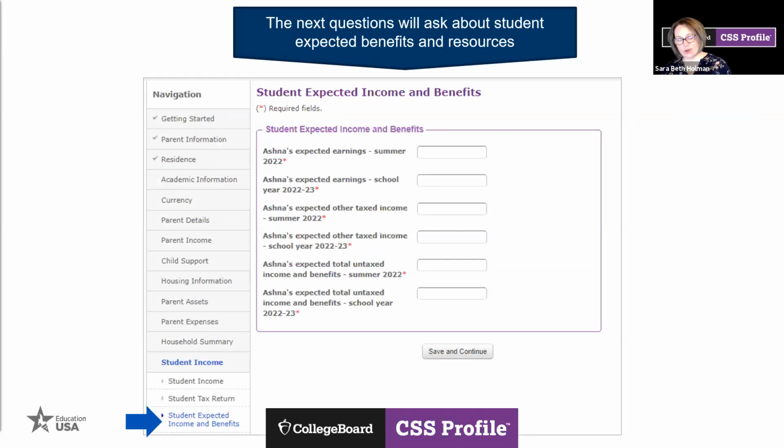Then the next set of questions. In addition to providing previous income, you're going to provide information about your future income. During the 2022-23 school year, when you're in college, what do you anticipate your earned income will be, as well as any untaxed income or benefits that you expect to receive during that time? So fill that out the best you're able to.